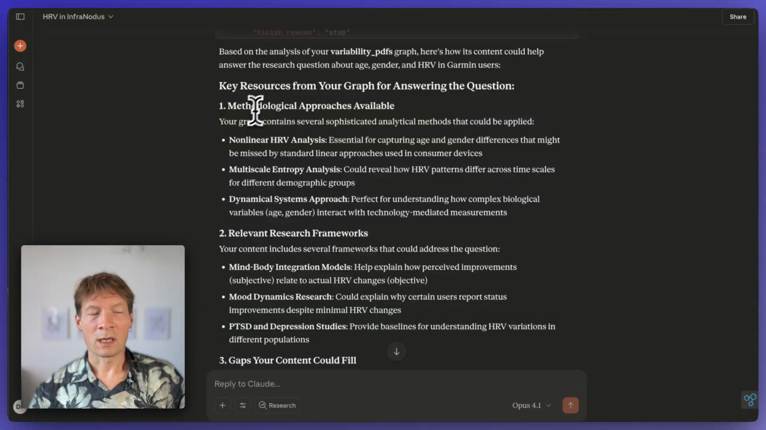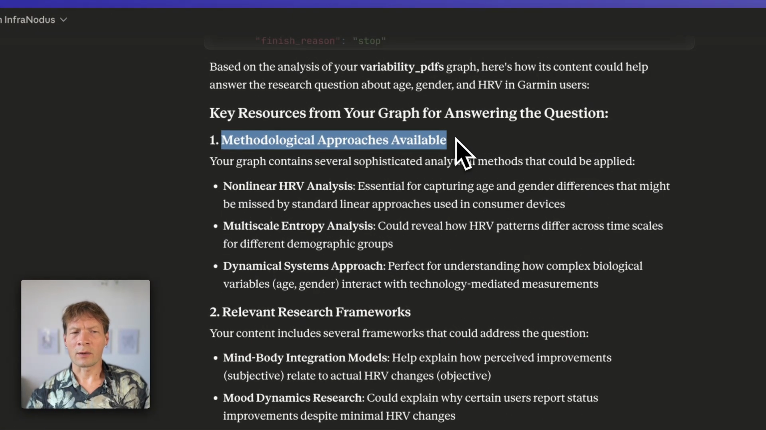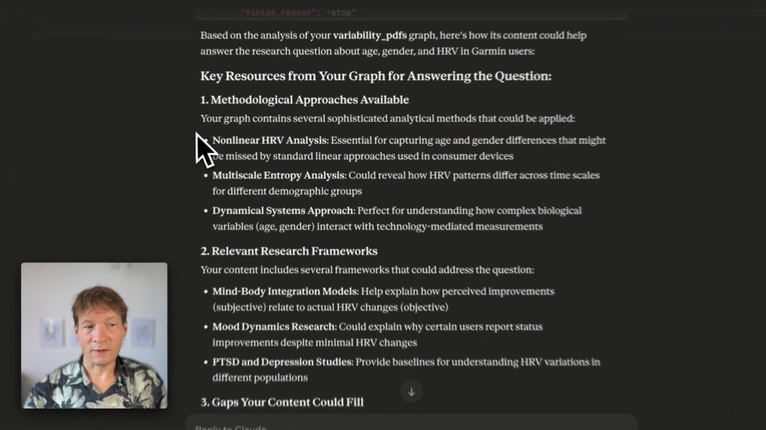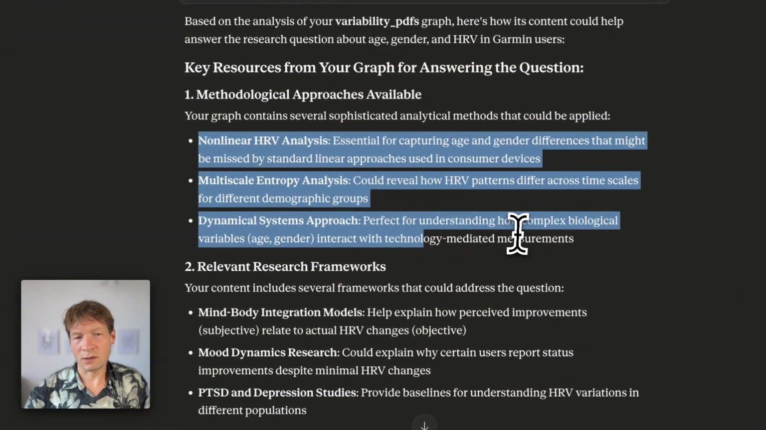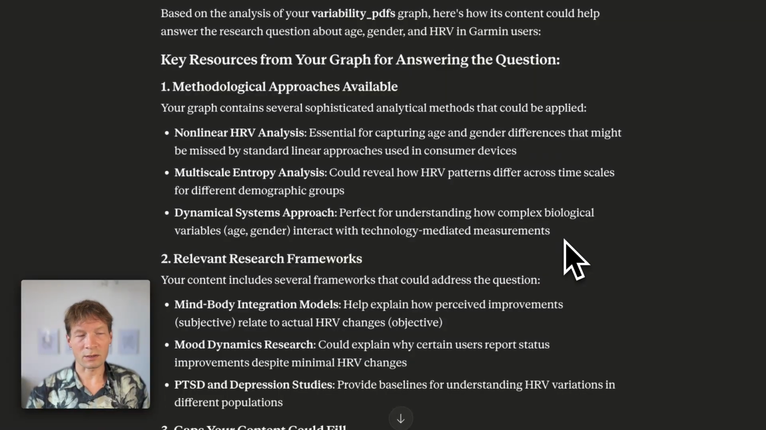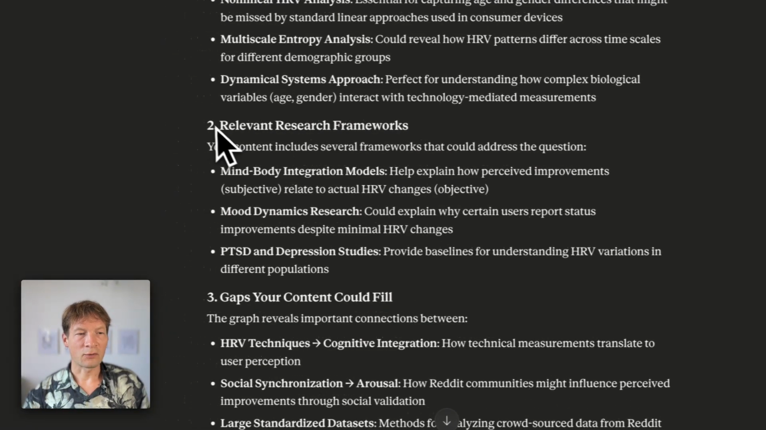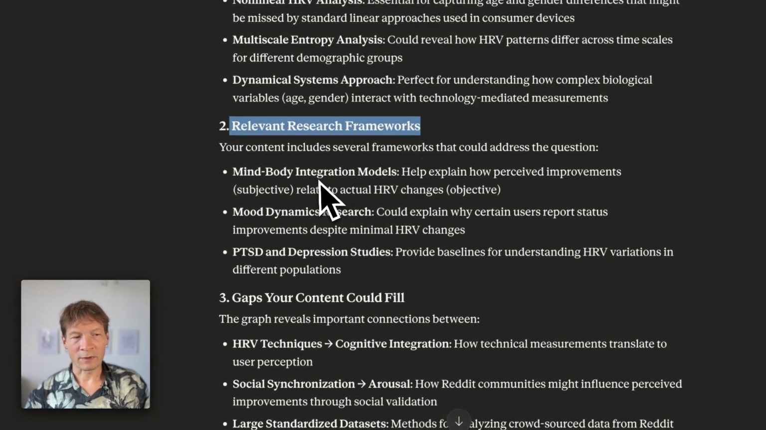So for instance, I should talk about methodological approaches available. If people are interested in HRV, maybe the scientific research can inform them on what are the different ways of measuring it. That's very important because it would attract audience to the projects I'm working on, to the research or apps I'm building. The second one is also talking about relevant research workflows.